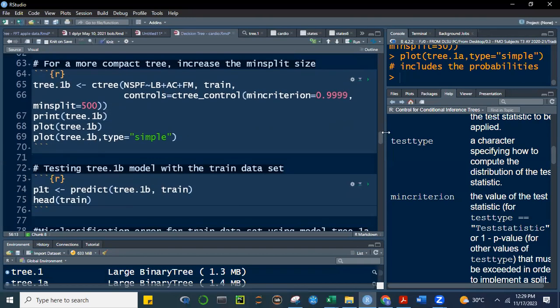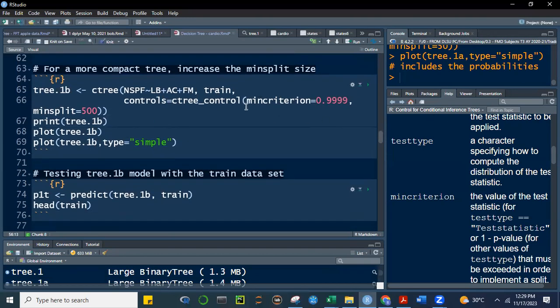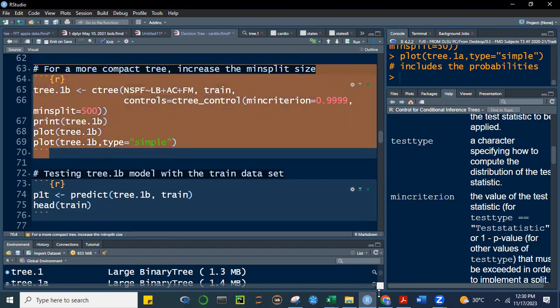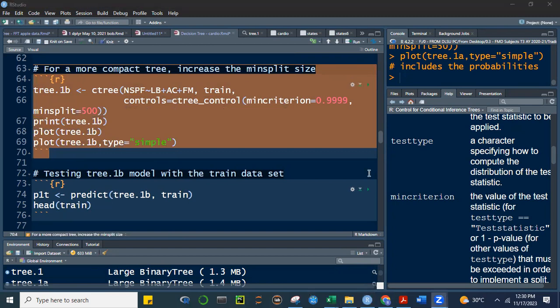Okay, so this is another trial naman. Ito minimum criteria natin 0.999, tapos minimum split 500. Okay, I'm calling it 3. Okay, para mas mabilis tayo, magta-time na.